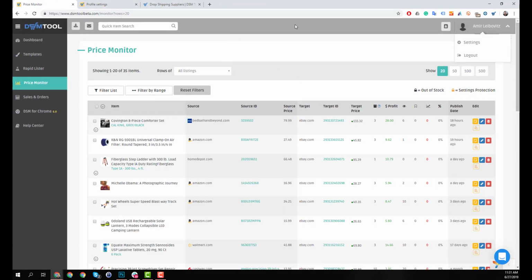Okay, so we learned about the layout of the price monitor and what it does, and we know that it reprices your products every 60 minutes. You can also see the last time that the product was scanned if you stand on the price of the product. You see, last scanned 33 minutes ago.